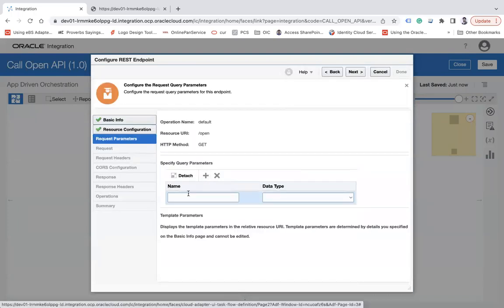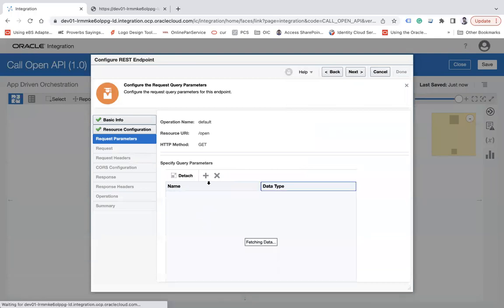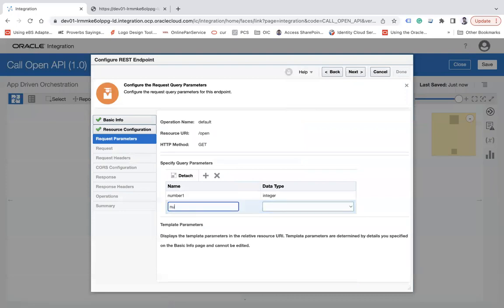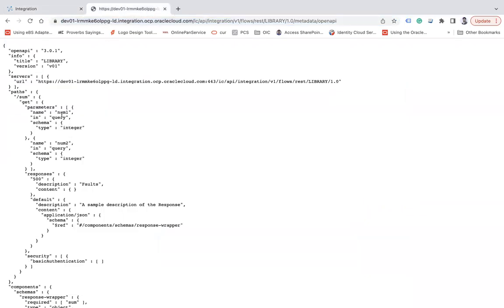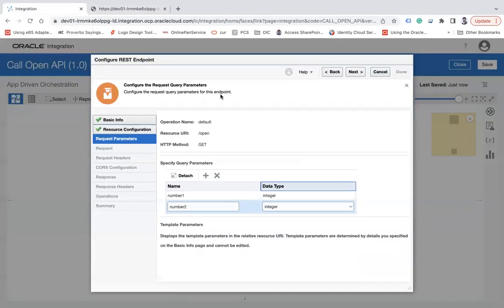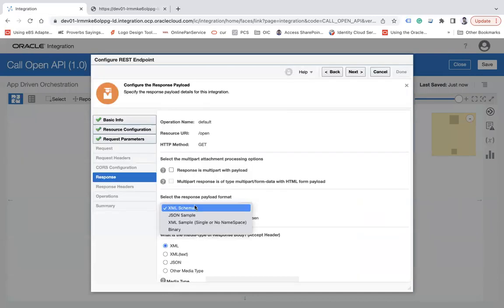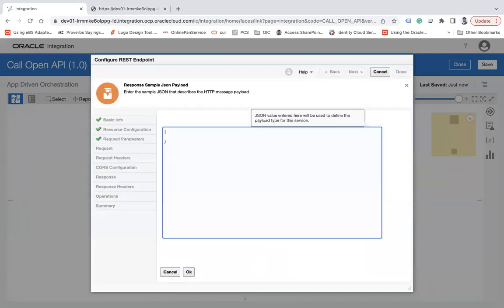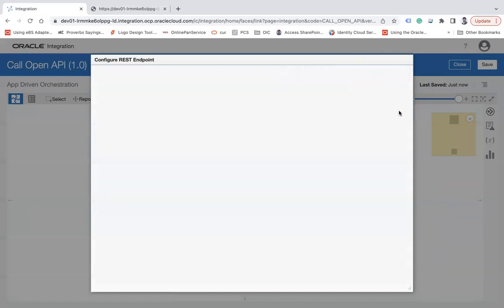Let us say number one, which I need to pass to my Open API, integer type. Number two, integer type. And if you see here, this API takes two arguments, num1 and num2, as query parameters. So I need to pass these num1, num2 values. So I'm taking it from my REST client, JSON. And let's say result. So whatever result will be returned from the Open API, I'm going to map with this.